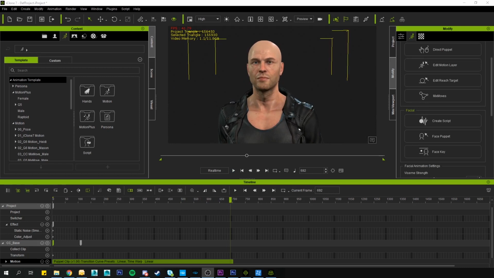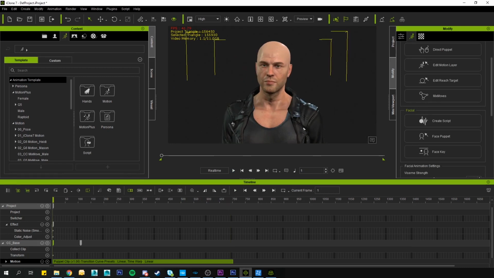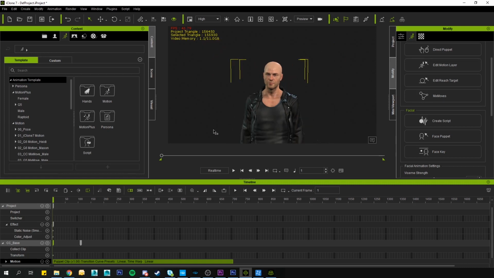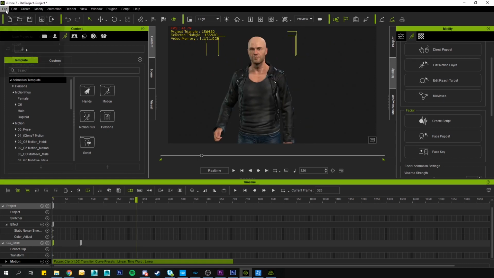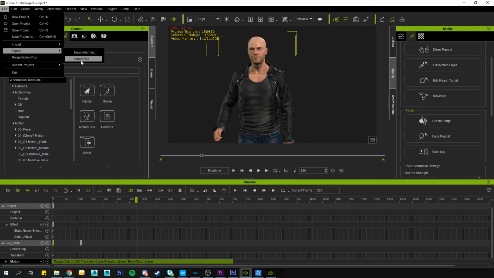This is pretty cool, right? Okay, we have our animations, we have our facial animations. Over here at File, we can export our character to FBX, exactly what we need.